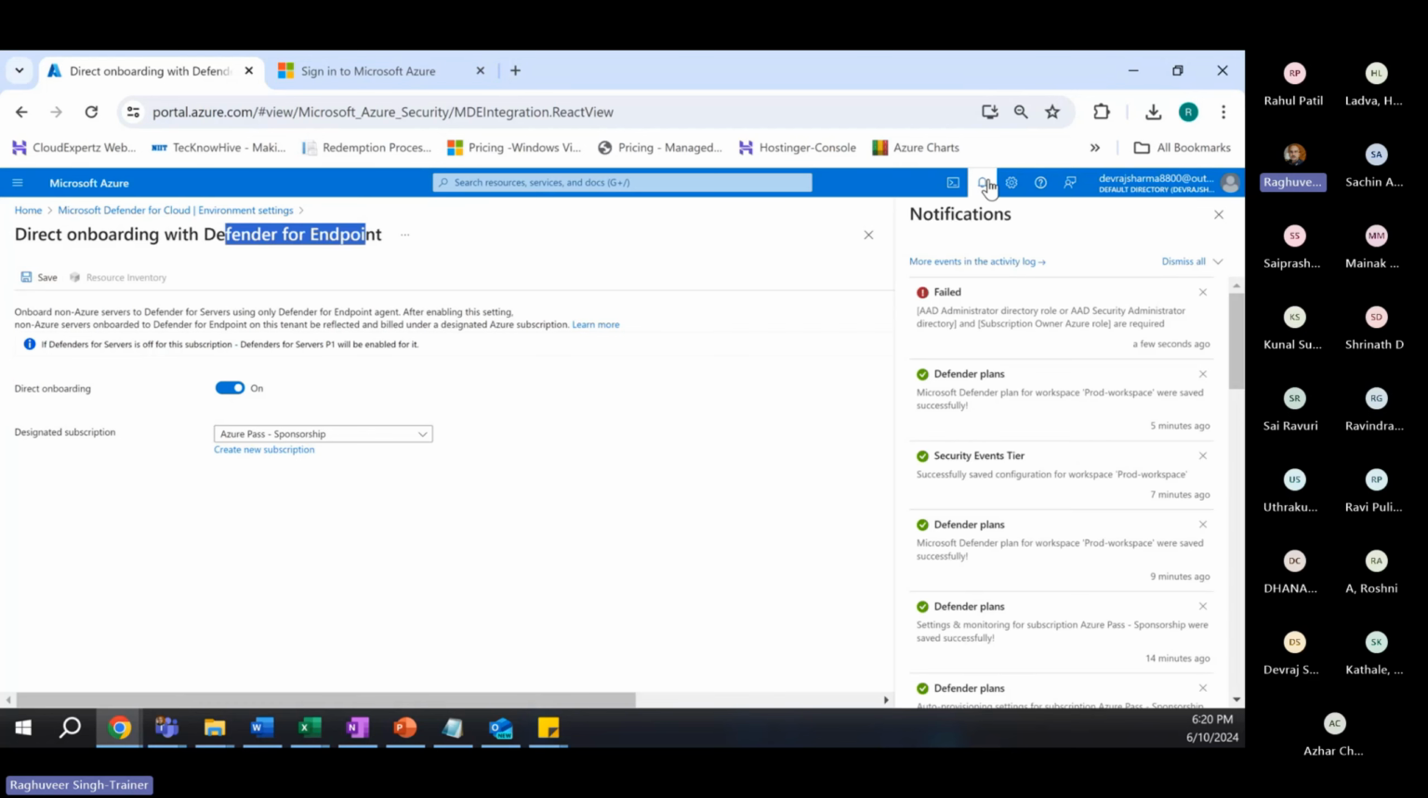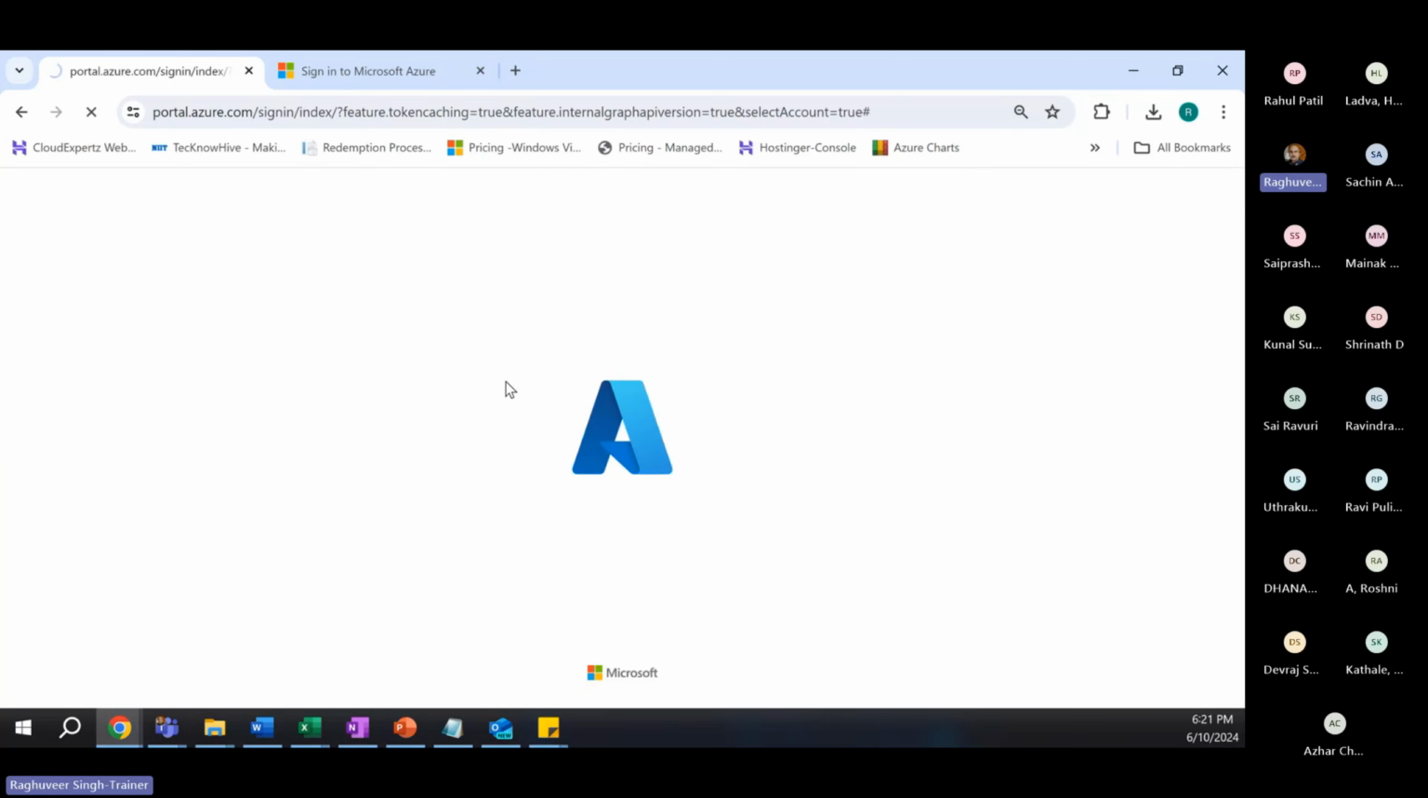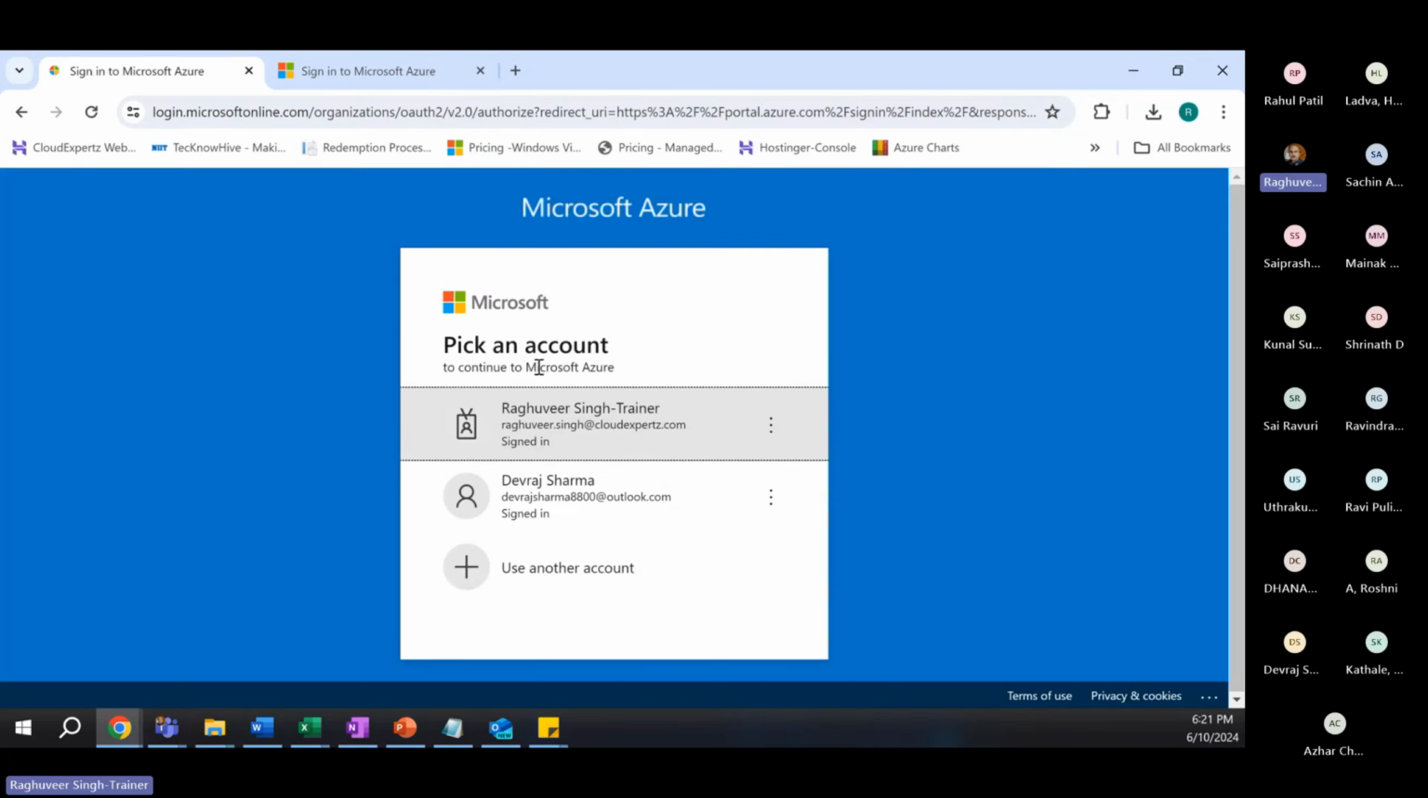Now I got some error. Let me see what that error is. It says fail. Administrator directory role, AAD security admin, and subscription owner role are required. So what it says, I will not allow you to perform this activity from this account admin, which is a default admin account. If I want this capability to be done, I will need to log in with my Defender for XDR.